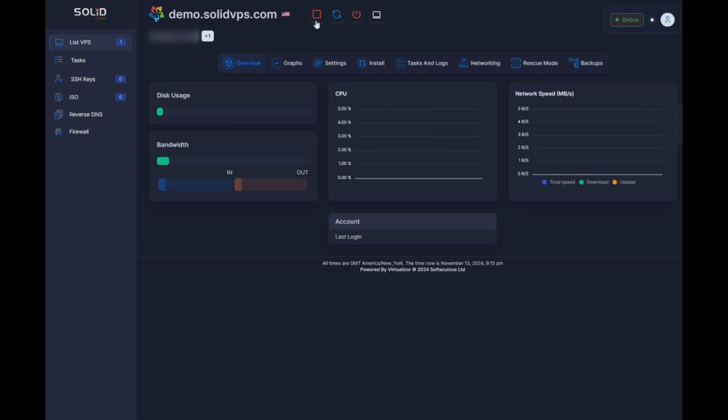You will find the power and console controls again at the top of the page. You'll also find all your server and network information here, which we covered earlier in the Client Area panel.